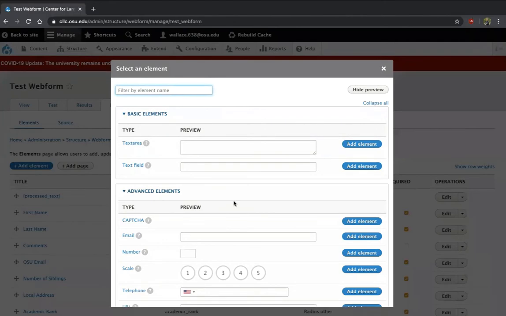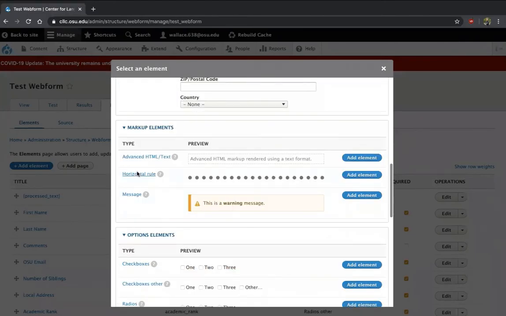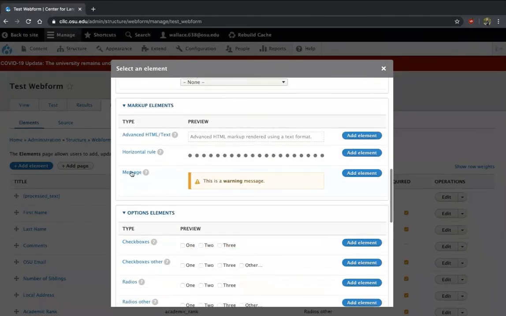Yeah. All right, so just really quickly, the other two markup elements on here. Message is basically the same as advanced HTML. It's just colored. Right, so that can actually add a little bit of visual interest to whatever you need on the form or make something kind of pop out.